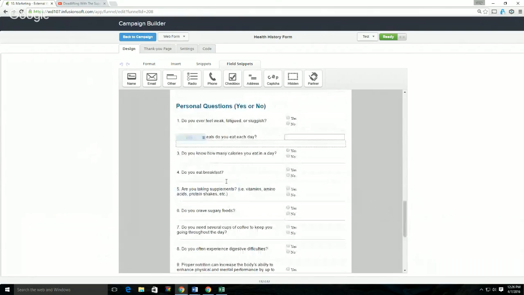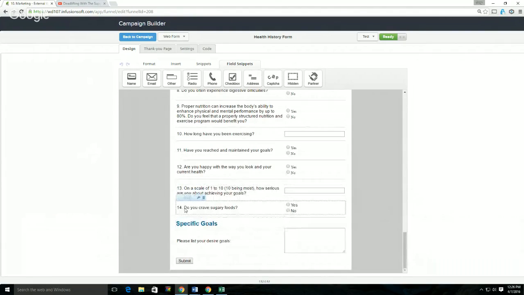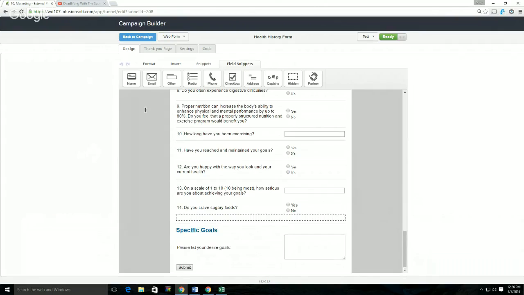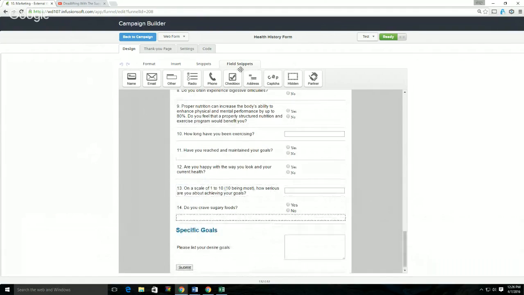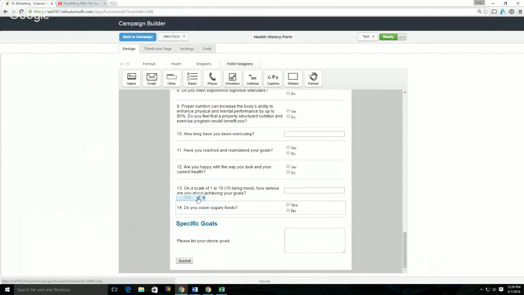So what I've done here, I'm going to jump down, number 14 is going to be a tag, or a way to build this using tags. So I'll show you how to build this. Basically, you go to the field snippets, and this is all on a web form. So the field snippets, you go up here. It can be either a checkbox or a radio button. I chose a radio button, a little bit easier to use.